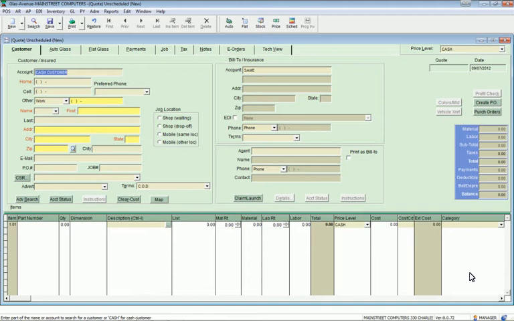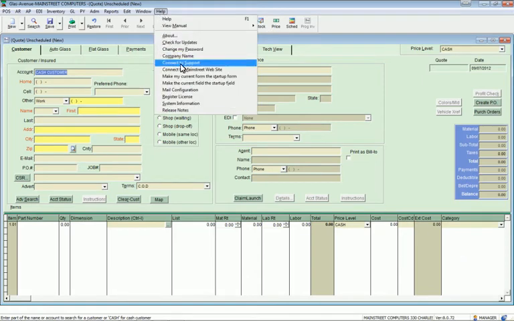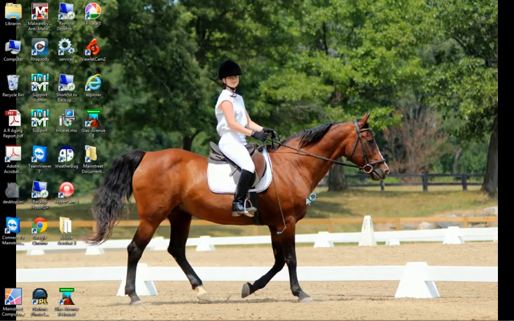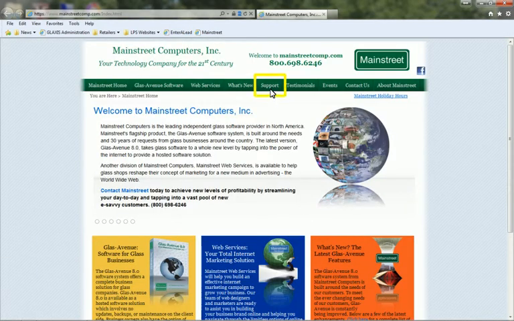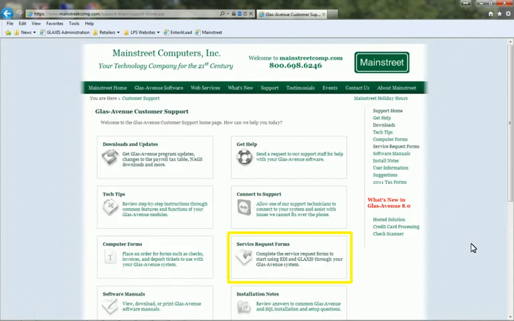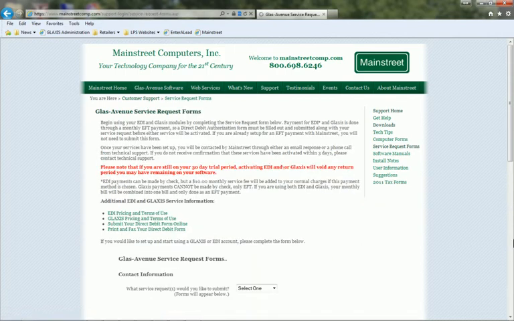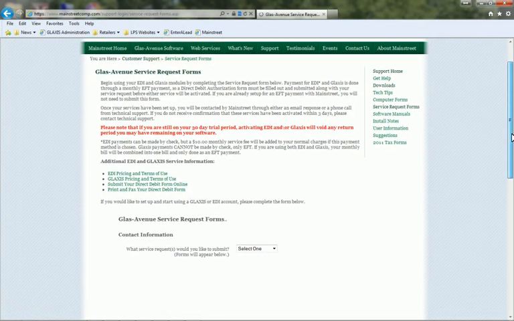So to sign up for EDI and or Glaxis, what you're going to need to do is in your Main Street software, go up to the top here to Help, and then click on Connect to Main Street website. And this is going to log you into our website. And on our website here, you'll go right to the top to Support. Once you click on Support, you're going to go down here to Service Request Forms. And then there'll be information here on how to set everything up.